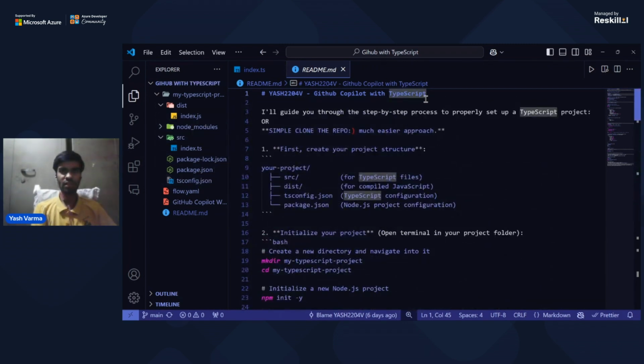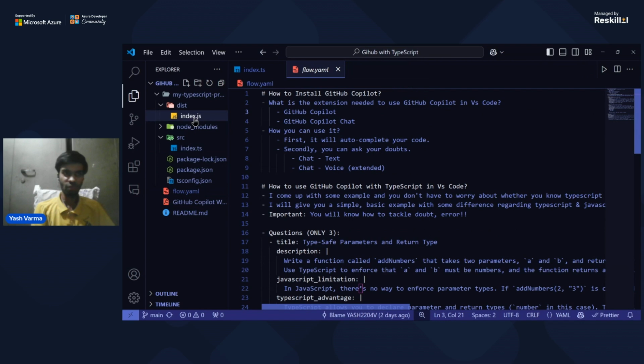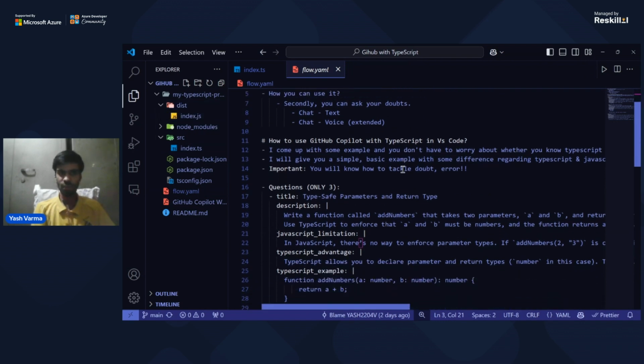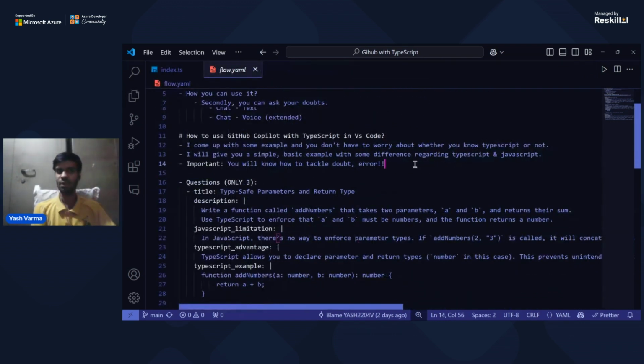Let's dive into the ecosystem of what TypeScript is. I am not going to set up anything, I am just giving you the overview. So suppose you are new to TypeScript. I will come up with some examples, so you don't have to worry, but you need to have the prerequisite that you know JavaScript. I will give you simple and basic examples with some differences between TypeScript and JavaScript. You will know how to tackle doubts and errors.